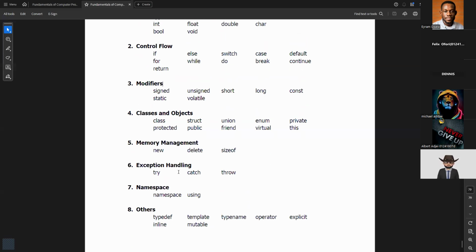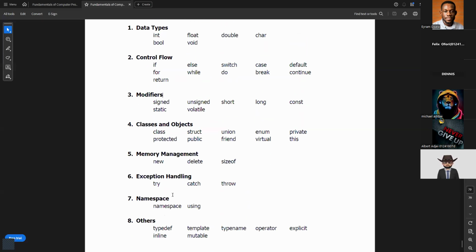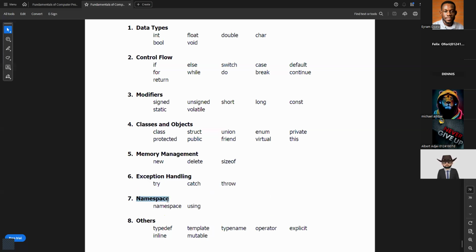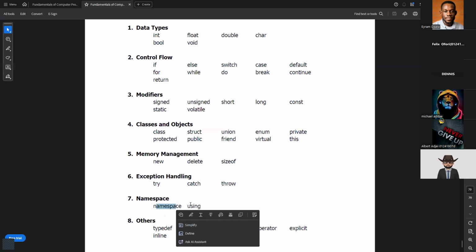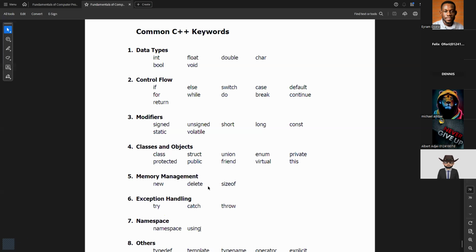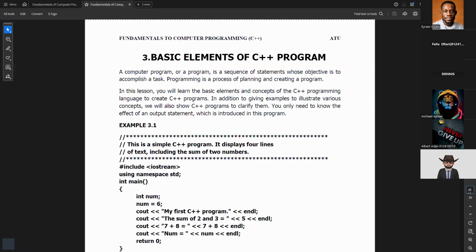There are some we might not use at this level, but as we go on with maybe other programming languages, you see them, especially, for example, exception handling. Namespace and using: you've seen that we started using the namespace keyword already. There are others like typedef, templates, mutable, explicit, and so on. So these are all examples of keywords in the C++ programming language.